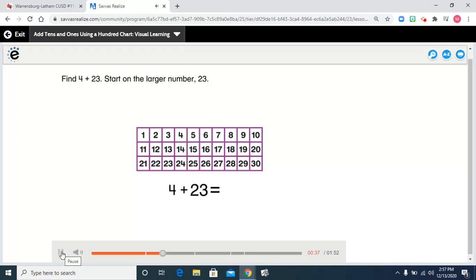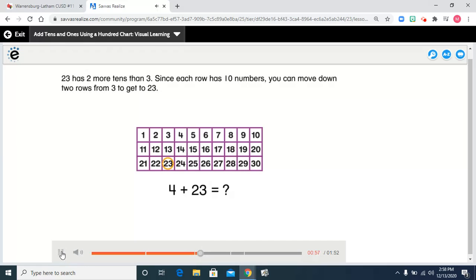Find 4 plus 23. Start on the larger number, 23. 23 has 2 tens, so 23 is 2 rows down on this chart. Why is 23 2 rows below 3? 23 has 2 more tens than 3. Since each row has 10 numbers, you can move down 2 rows from 3 to get to 23.